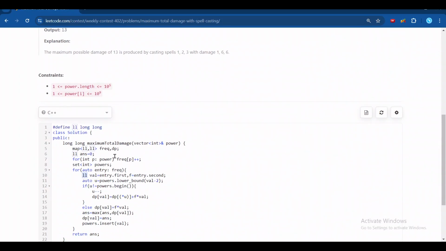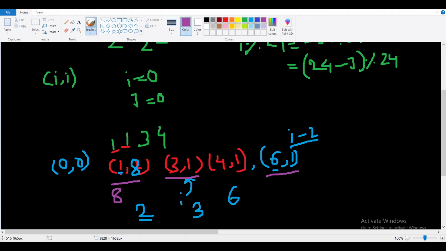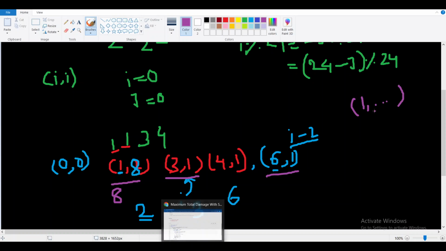Let's discuss the solution. So I am taking one frequency array and one dp array. Now we are incrementing the value of frequency. Now we are iterating over each and every entry in the map. Now this map is ordered, so you can say that this is sorted. We are traversing in sorted order, in ascending order. Now powers is also a set. So when we are done with some index, we'll add that into the set. There could be some better solutions also, but this is also accepted because this is not adding any time complexity to this. So when we are done with one index, we will add that back to the set.